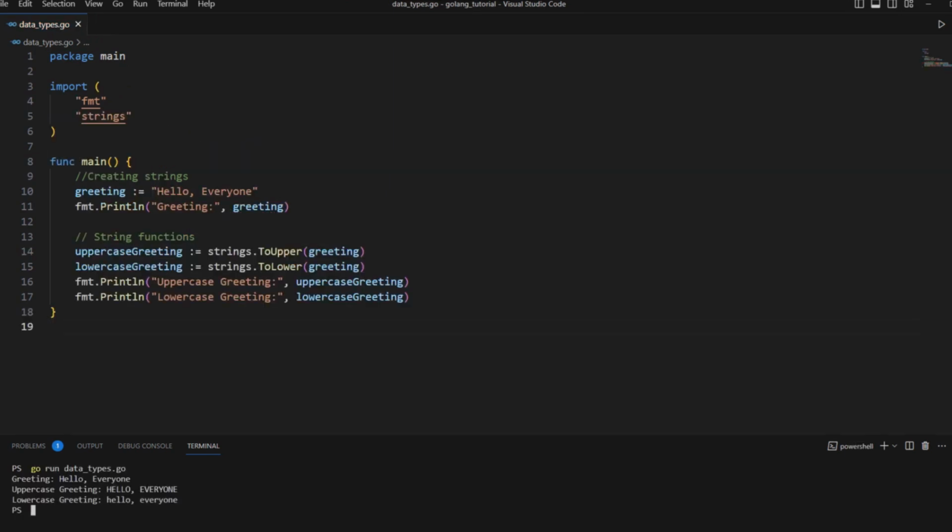There you have it. We have covered various aspects of working with strings in Go, from creating and concatenating to finding length, extracting substrings, and using essential string functions.